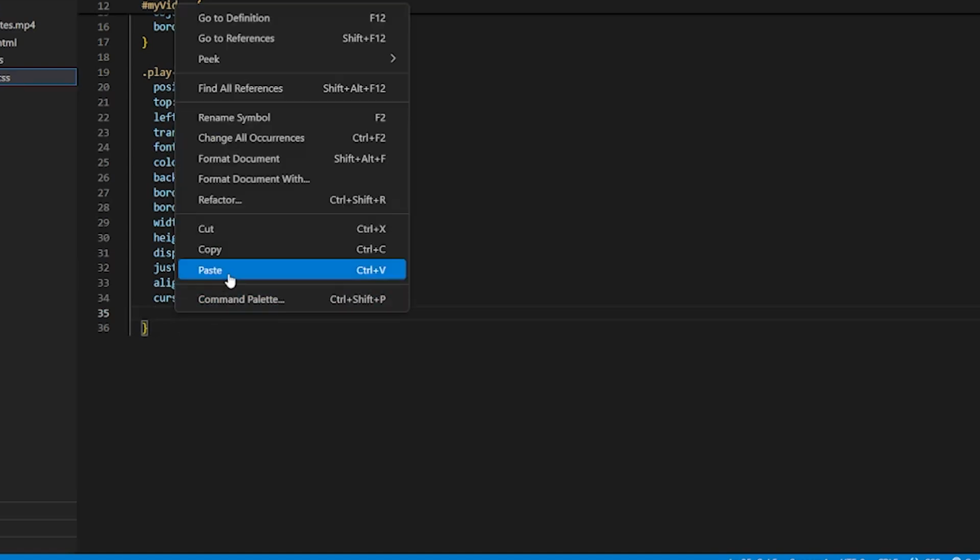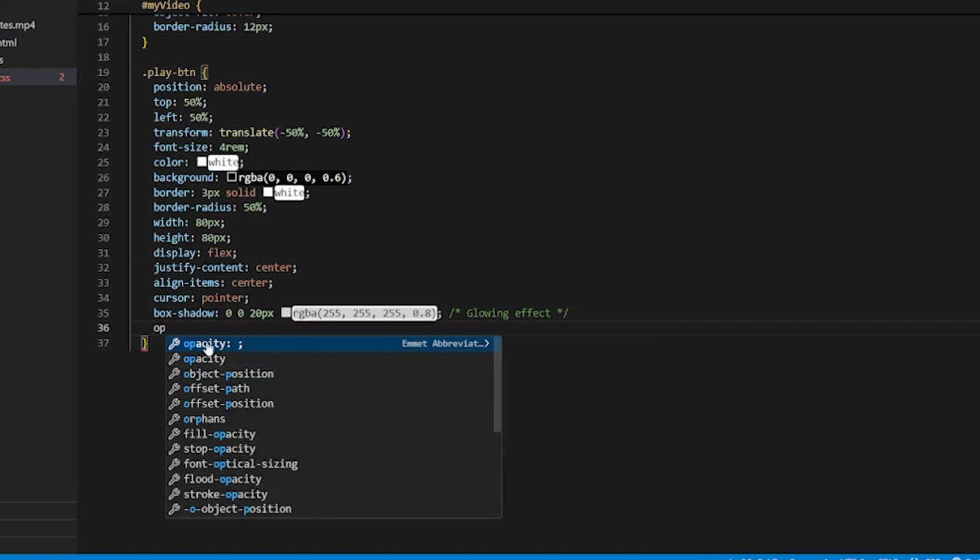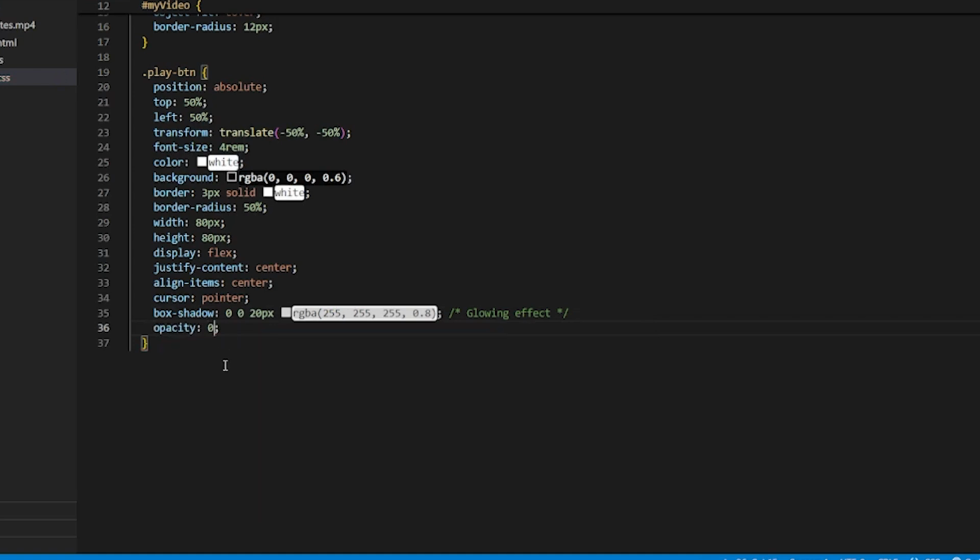Now add a box shadow. For glowing effect, I have added this type. You can add anything. And opacity, make it as 0. Opacity 0 means the play button is not viewable for the user for now. If it is 1, it can be seen.